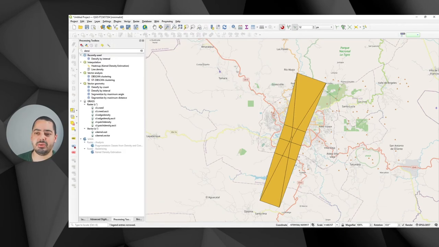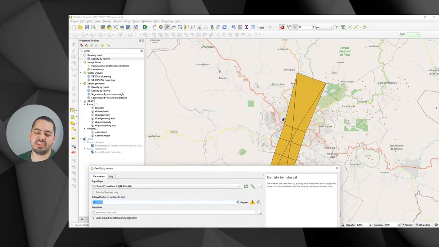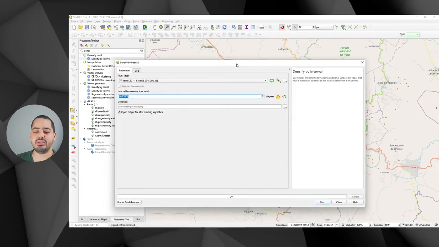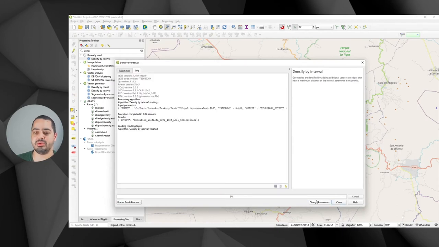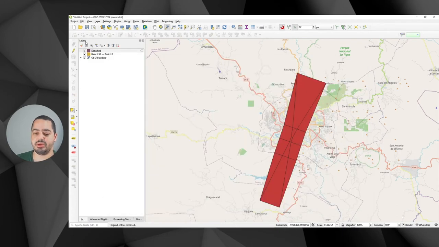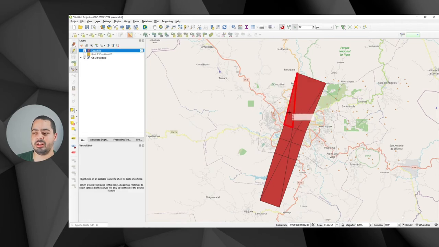Now, the first thing that we need to do is densify this. Densify means adding more vertices. And the thing is, the Earth is not round. As we move further and the distances get larger, if we do not densify it, then we're going to have some strange behavior occurring. So I just do a densification. I'm just going to be using 0.001 as my interval. And now I have another layer and you can see if I click here and show the vertices, now I have a lot of vertices.